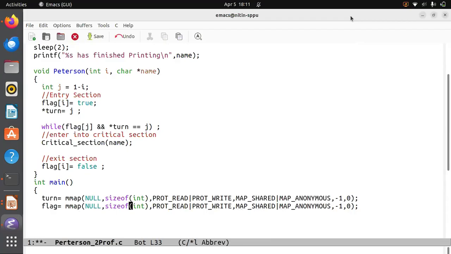Flag variable. This would be Boolean. So it is an array for 2 processes. That's why. Correct. Now, as we are going to make use of 2 processes, I will set the values for flag 0 and flag 1 to the initial value false for both, and the value of another shared variable turn equal to 0.